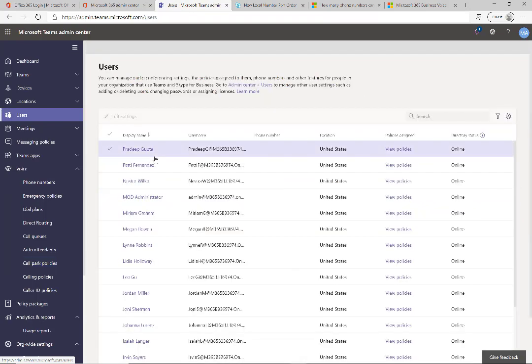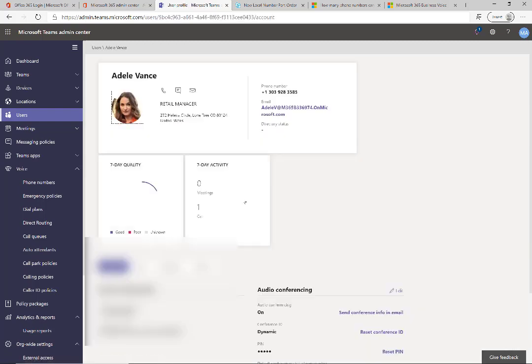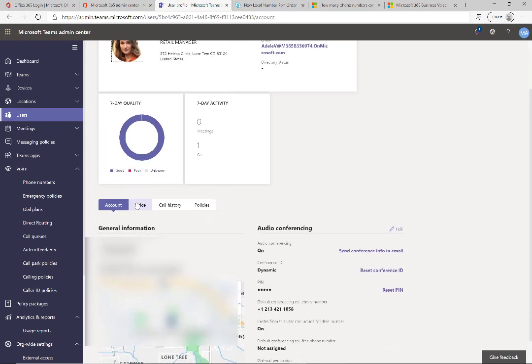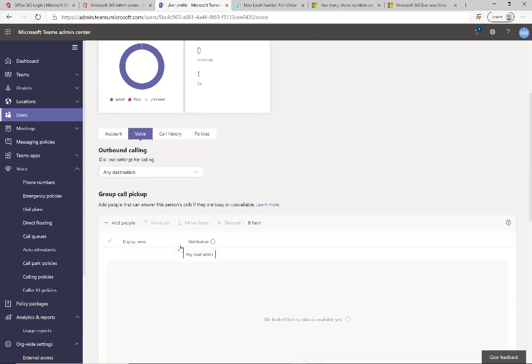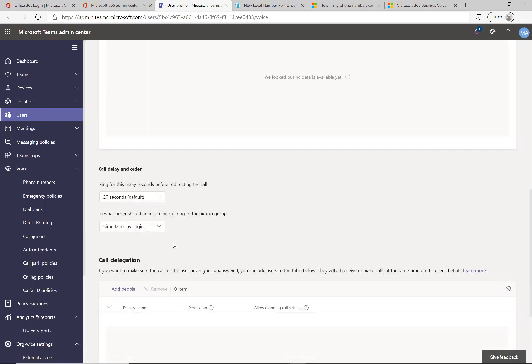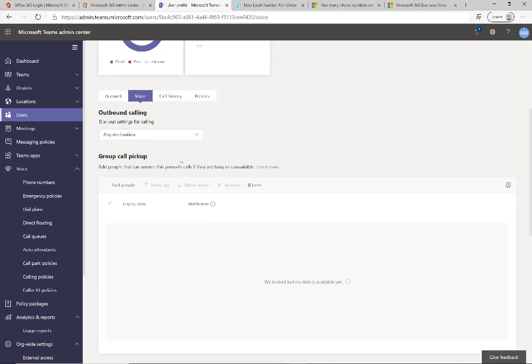In the user section here, as an admin, you can come into any user to view certain information. In this particular view, I can click on Adele here, for instance, and I can see certain settings that are available here. I can click on voice to see the group call pickup. I can add people here if she does forward that into a group call pickup line itself. Or I can add call delegation if this is an executive, for instance, and I want to have people that can receive calls and take calls on her behalf in the organization. So you can set all that up here.